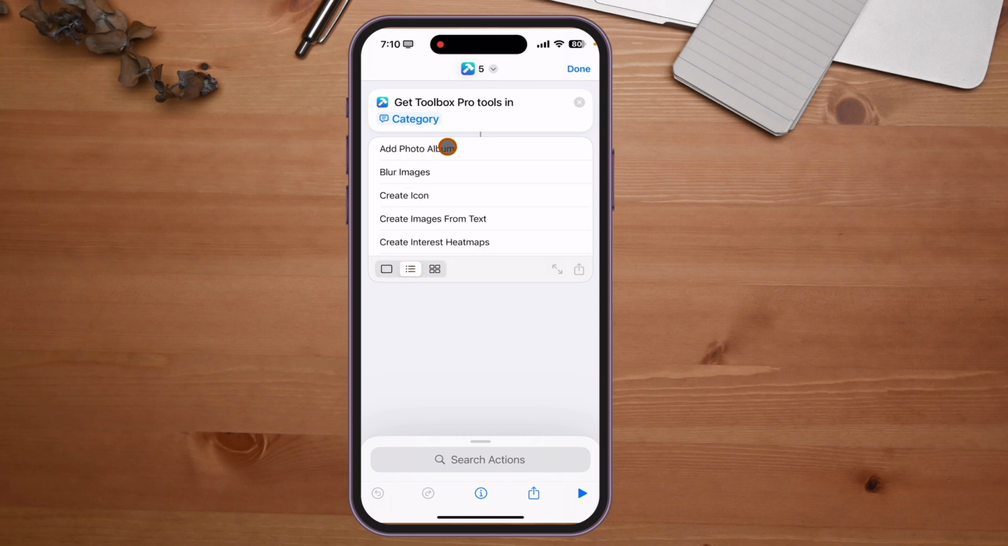We can switch it over to list. And here's the cool part about it. We can come through here and see if any of these make sense for whatever it is we're trying to do. This right here is invaluable. I highly recommend you use this, especially when it comes to learning all the capabilities of Toolbox.